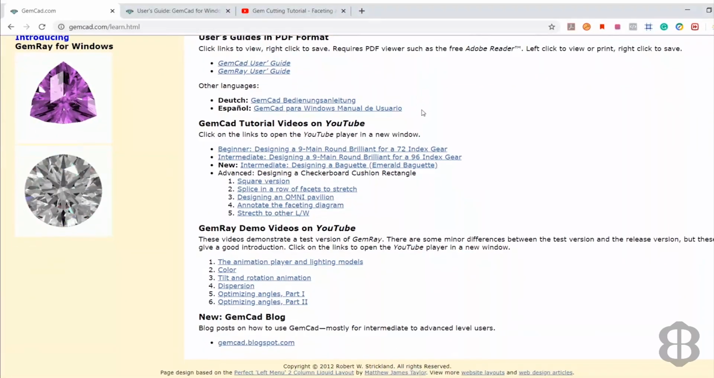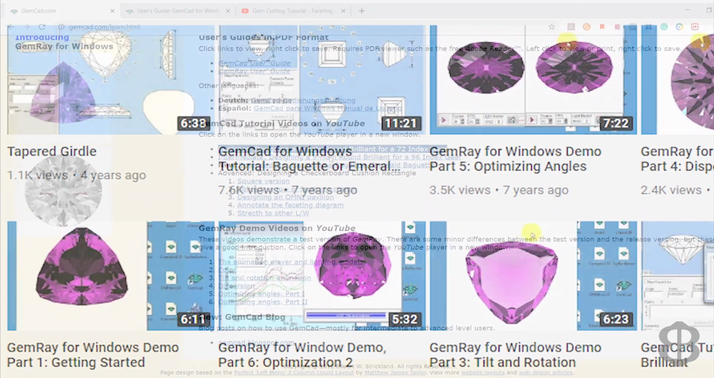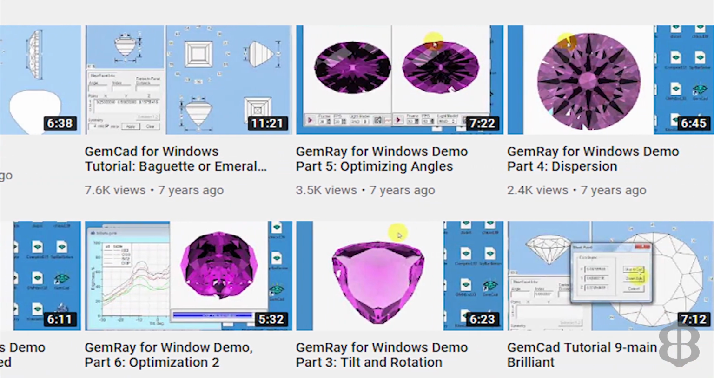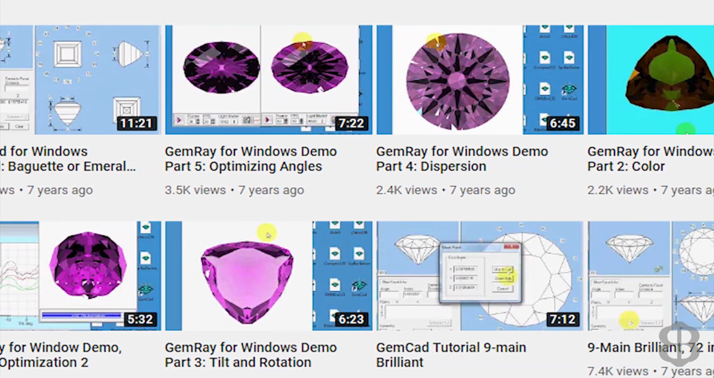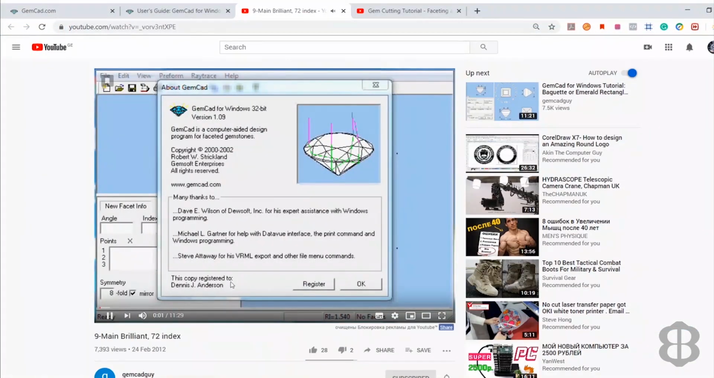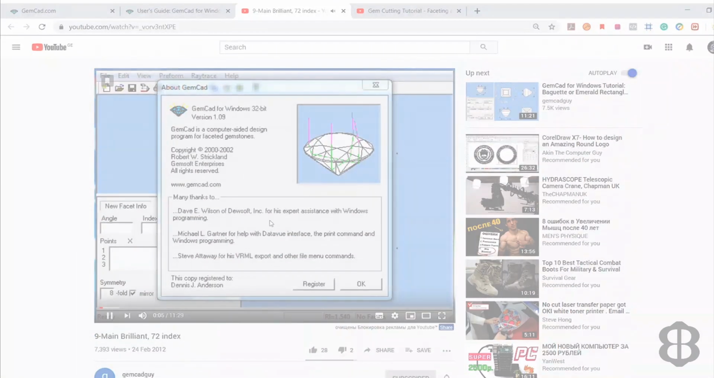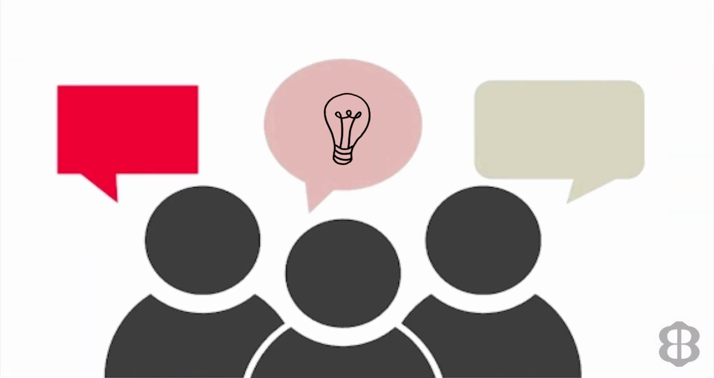But I think the best way to really grasp symmetry would be to get a copy of GemCAD and find one of Robert's YouTube videos on creating a gem faceting design and follow along with the YouTube video as you also practice with the software. And if anyone out there has a better, quicker, easier to understand example of how to understand symmetry, sound off in the comments.